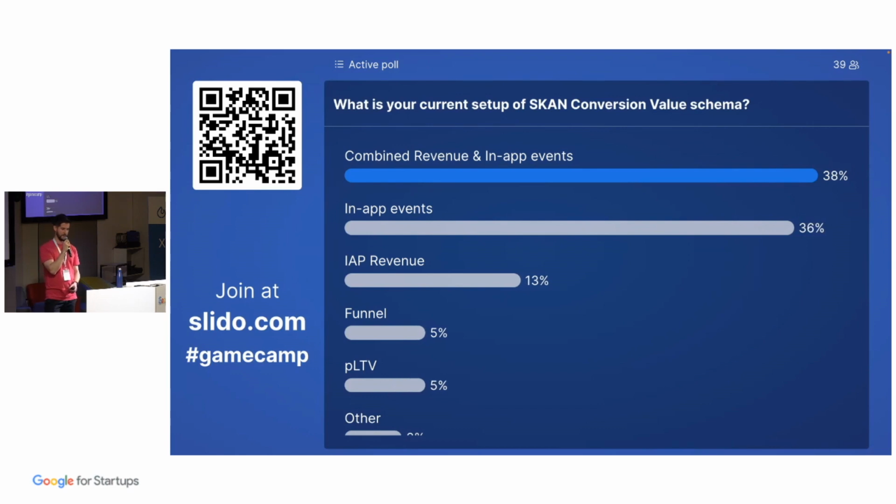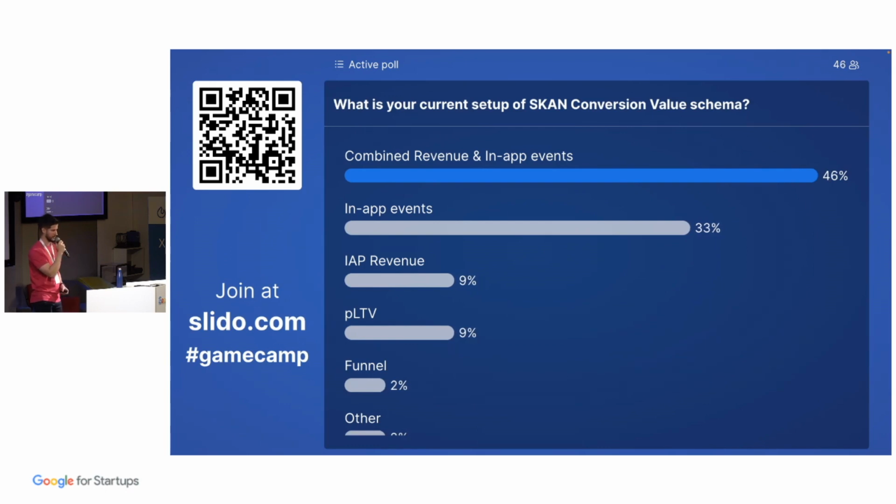All right, but there are a couple of player LTVs. I should have said this like predicted, but anyway, looks like the majority of you guys are using combined revenue and in-app events. And actually, surprise, surprise, it's our approach too, since the game is primarily in-app purchase monetized, like a 65-35 revenue split.